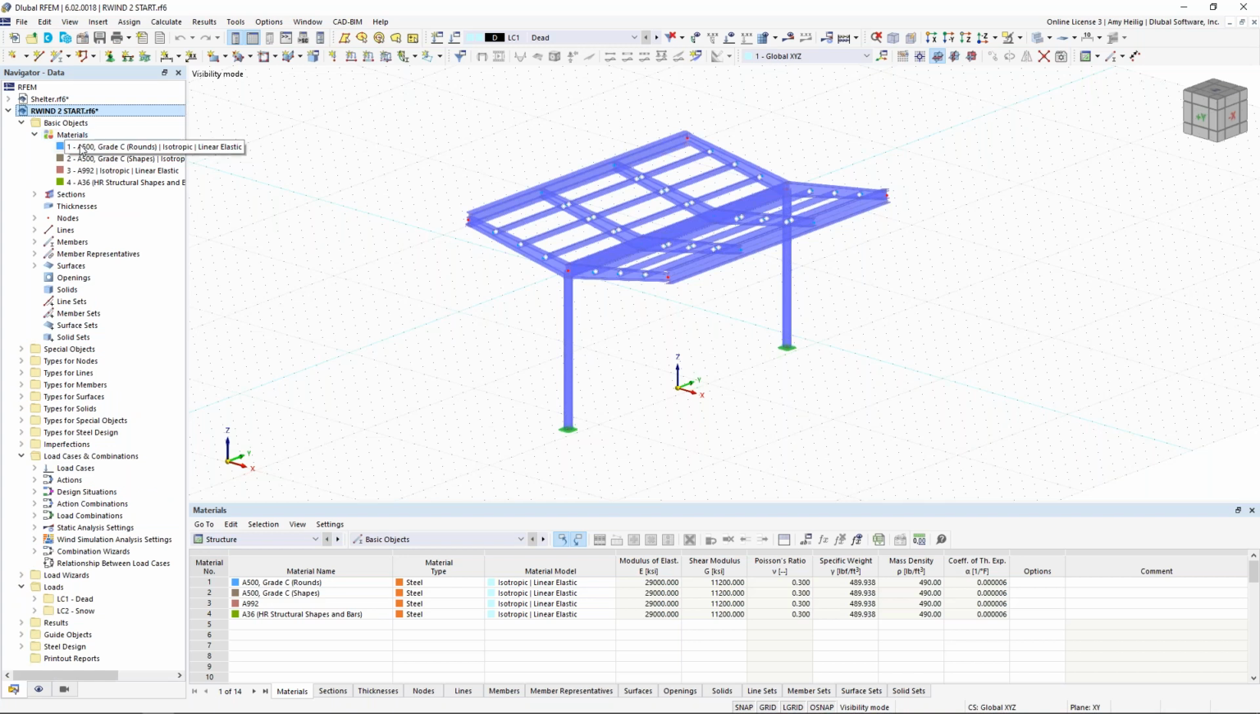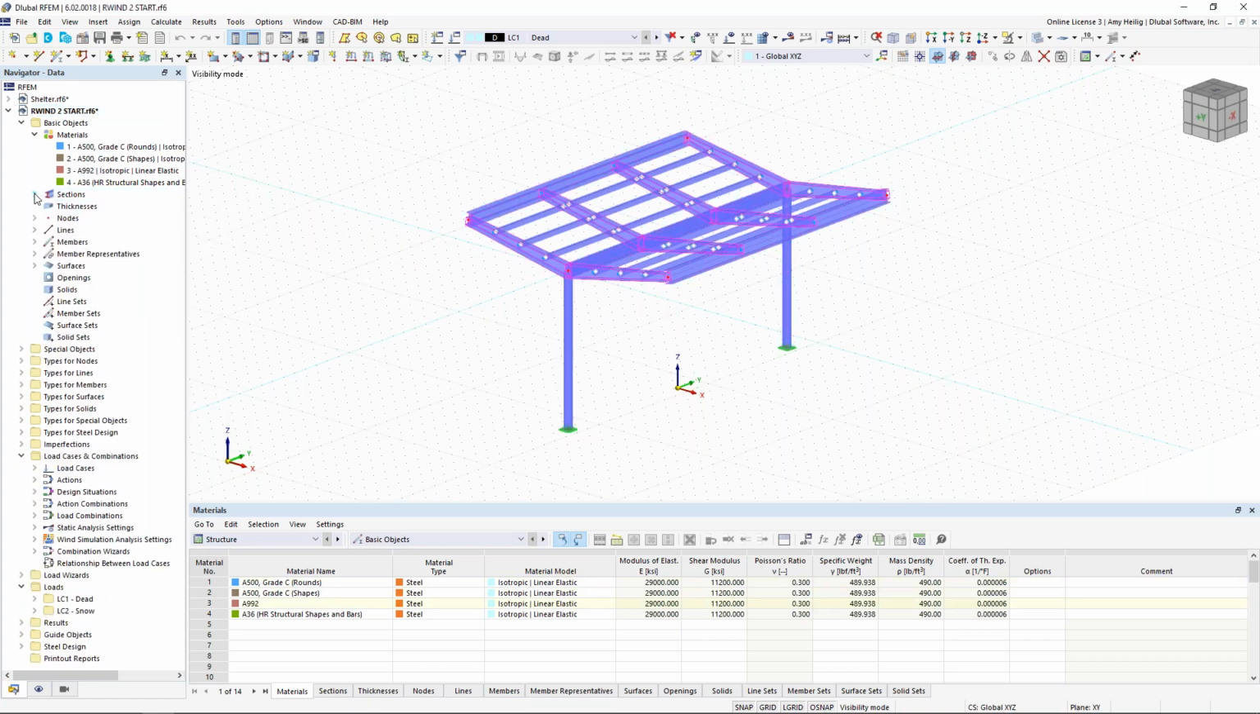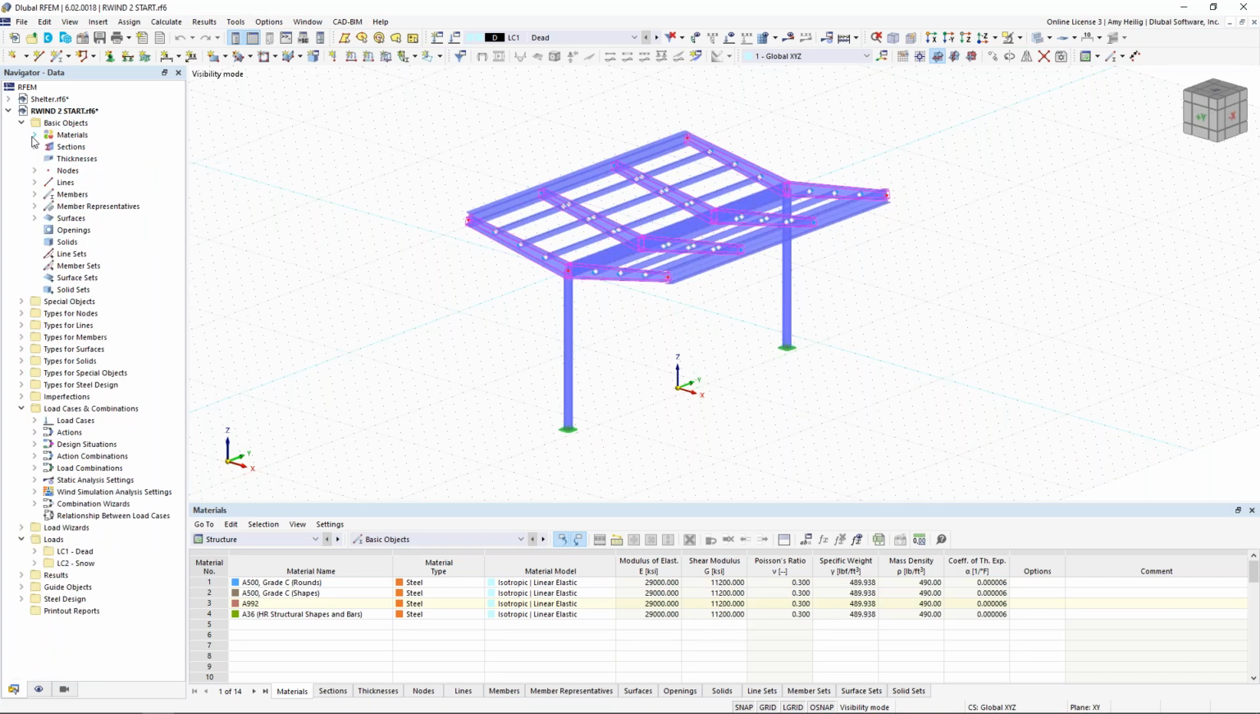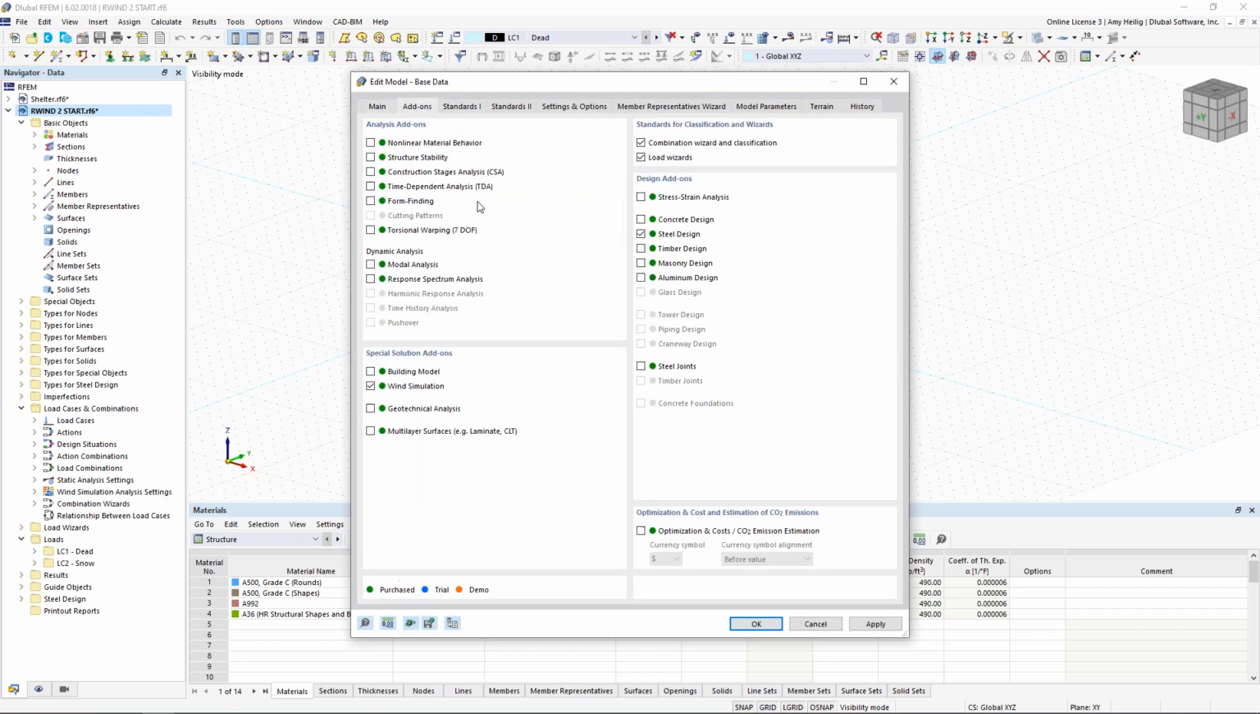So we can take a look at the materials over in our navigator on the left to see the materials like A992, A36, as well as our various cross sections that we have defined here. So when we want to consider integrating RWIND, we would right-click here to access the base data. And the base data would be the dialog box that pops up when we create a new model as well.